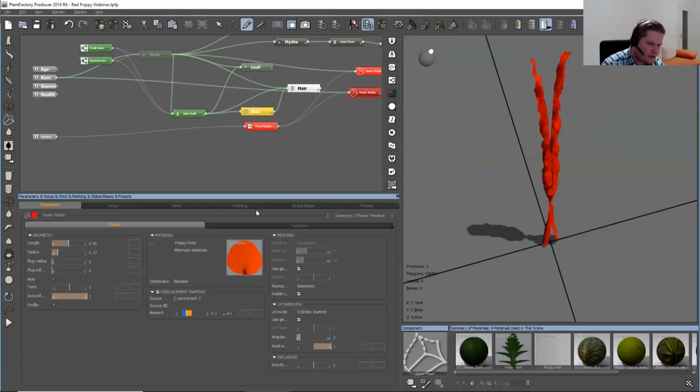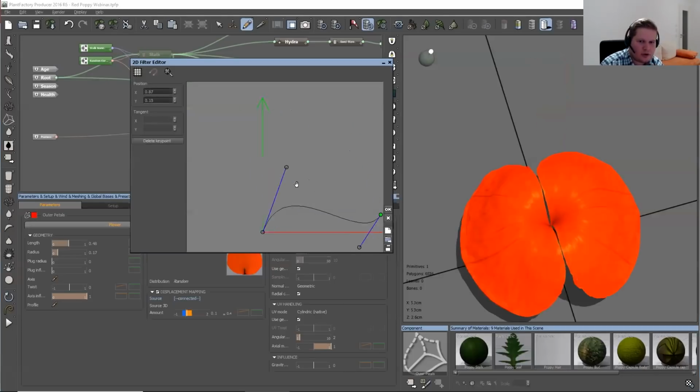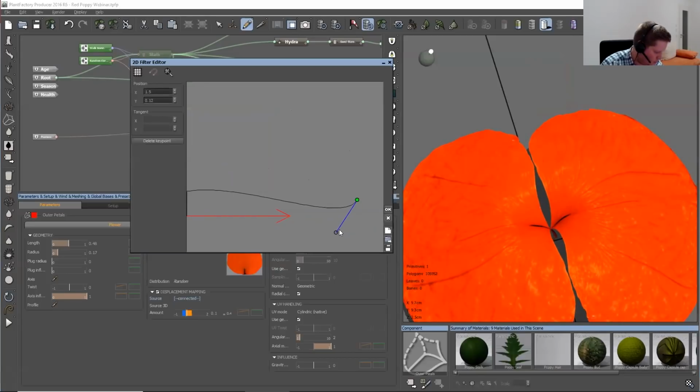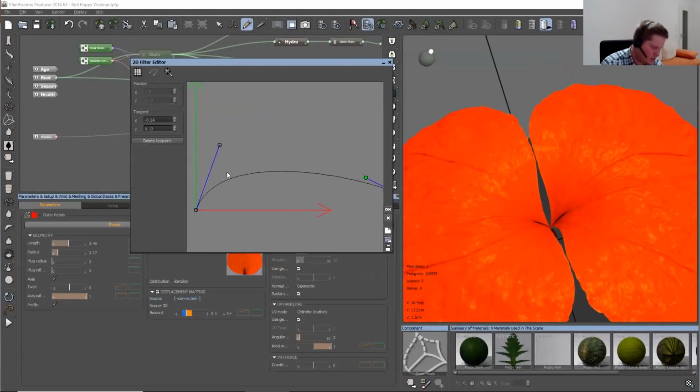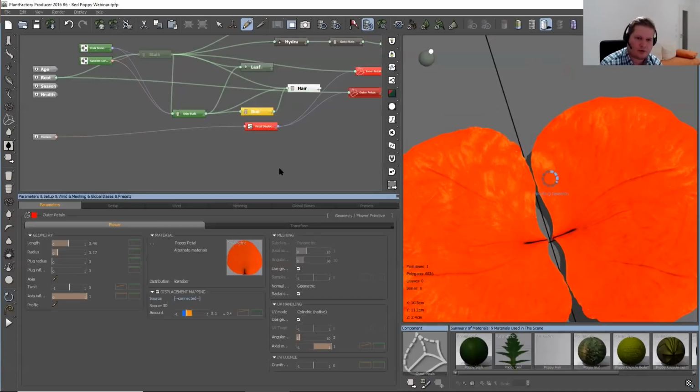Okay, so for the outer petals, we will change the profile filter. So we want this to be flat. So let's move this to something like this. And this is going to be a little more flat. Yes, and here we have our outer petals.